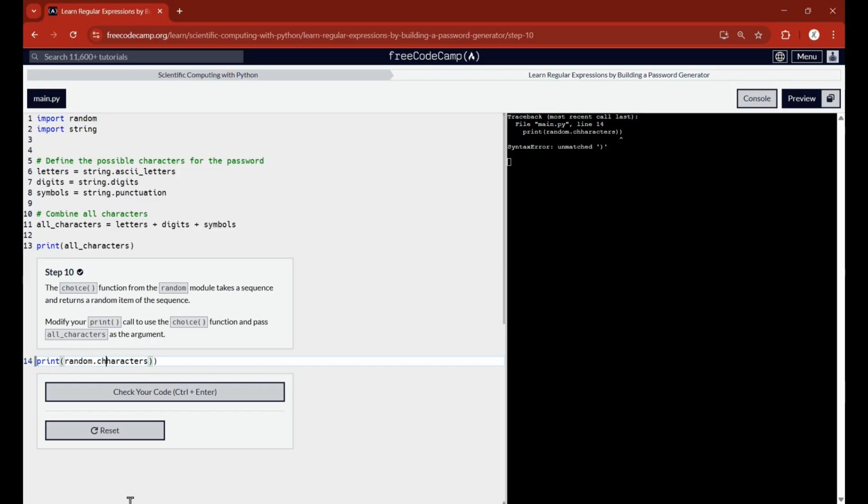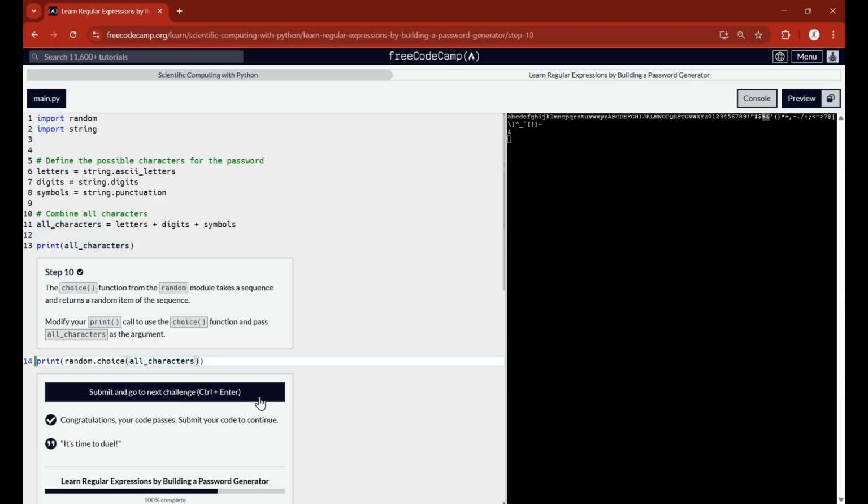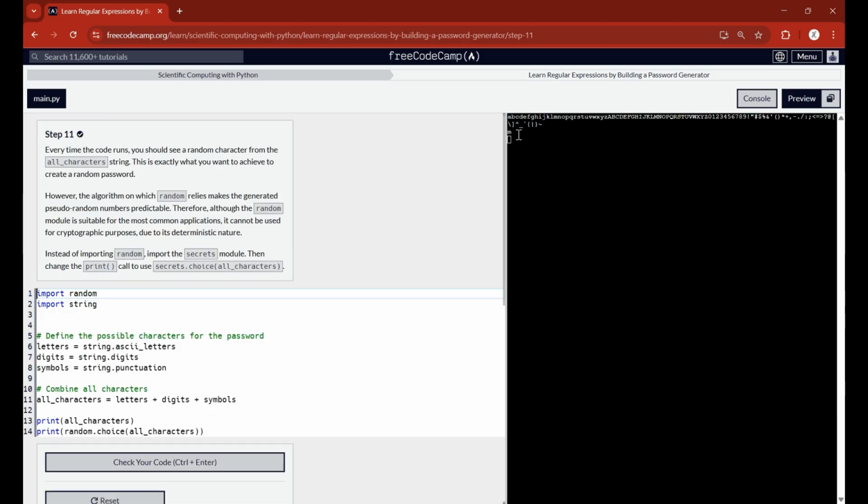Choice, all characters. So basically, it takes the function from the random module, and it chooses a random thing in all characters. In this case, it chose an ampersand, which is from here. And now it will change right here, and now it's the lowercase letter m.